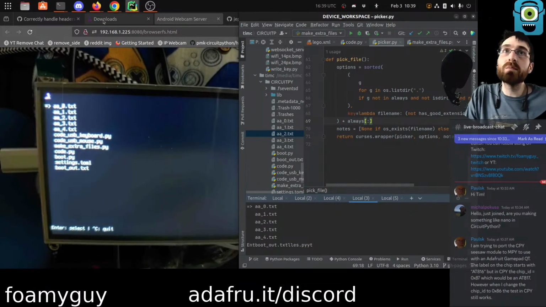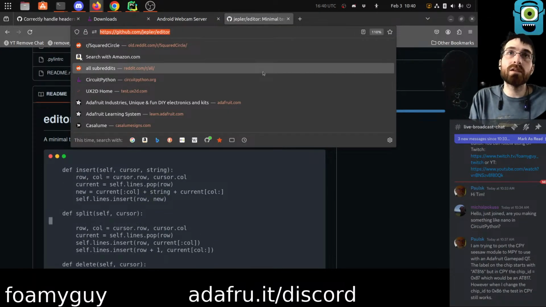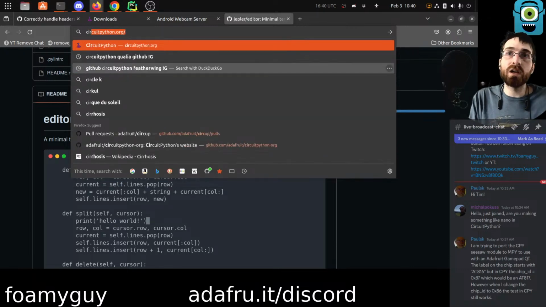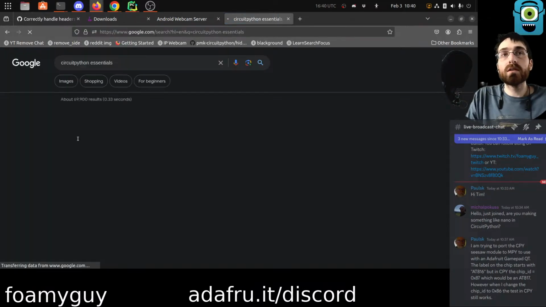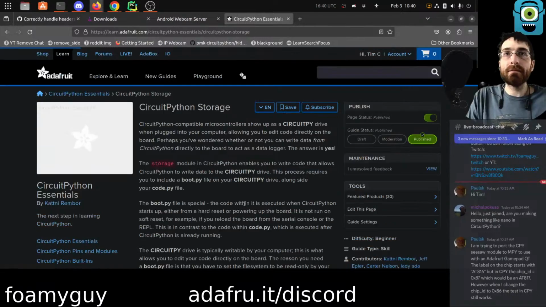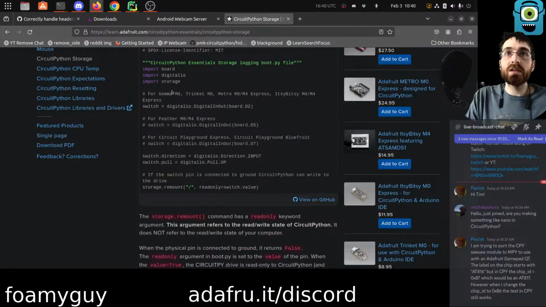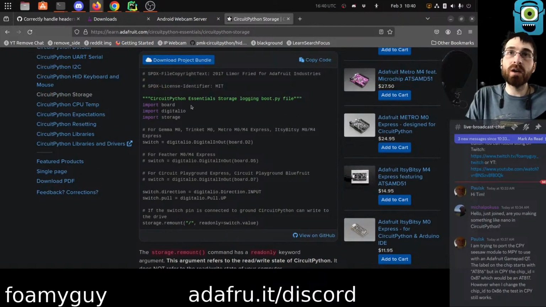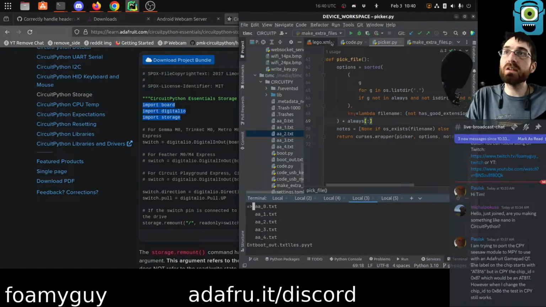All right. Writability. So for writability, we need to make the drive editable, writable. And in order to do that, the place where I always look is the CircuitPython Essentials Guide, under Storage. It has a warning, which you should make sure you understand. And it has the code which you can put in boot.py to change the writability of the CIRCUITPY drive.